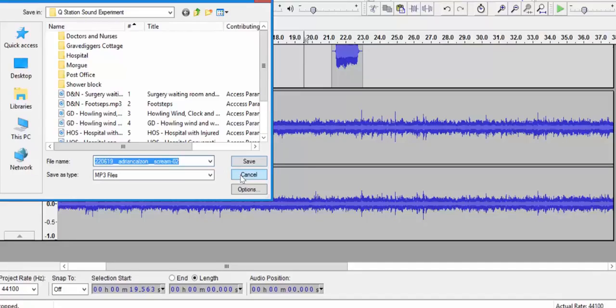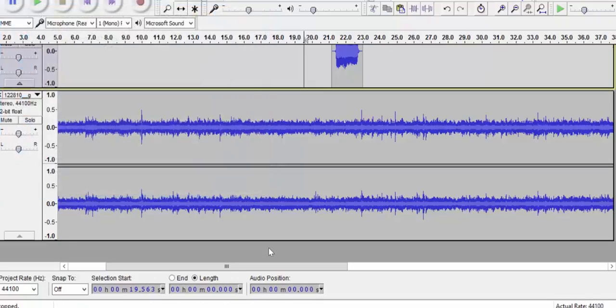Although it does compress it a fair bit as opposed to a WAV file, you'll be able to store more sound files on most devices. So enjoy, and this just gives you another way of being able to add something to your investigations and experiment ideas.